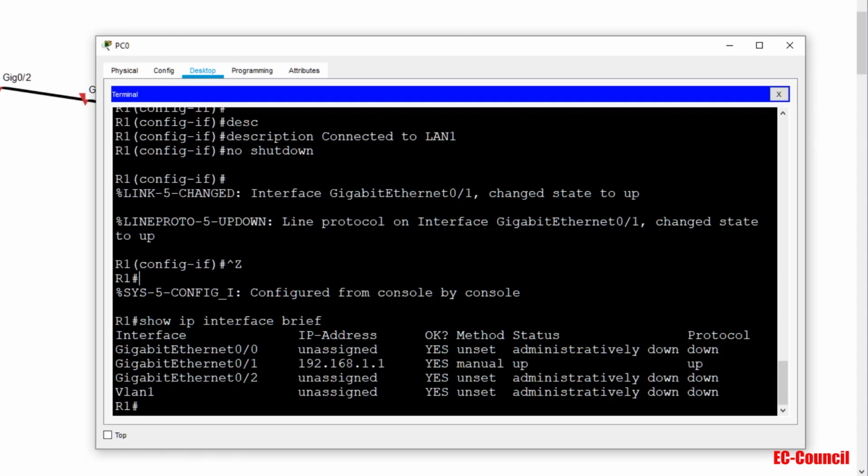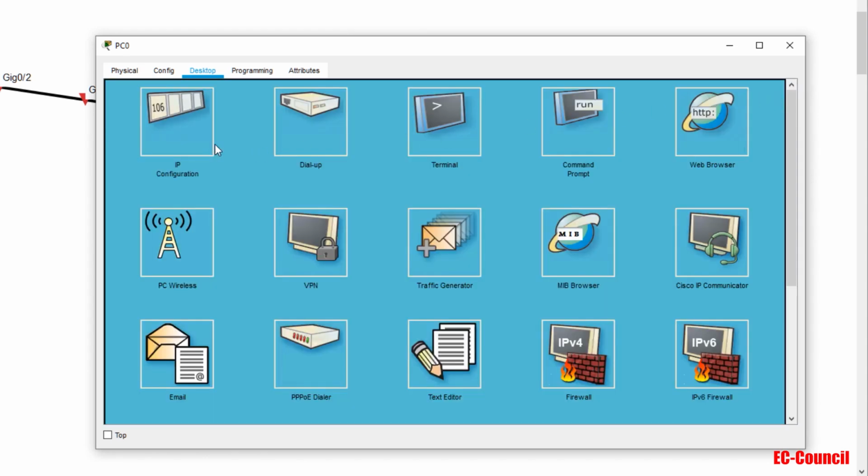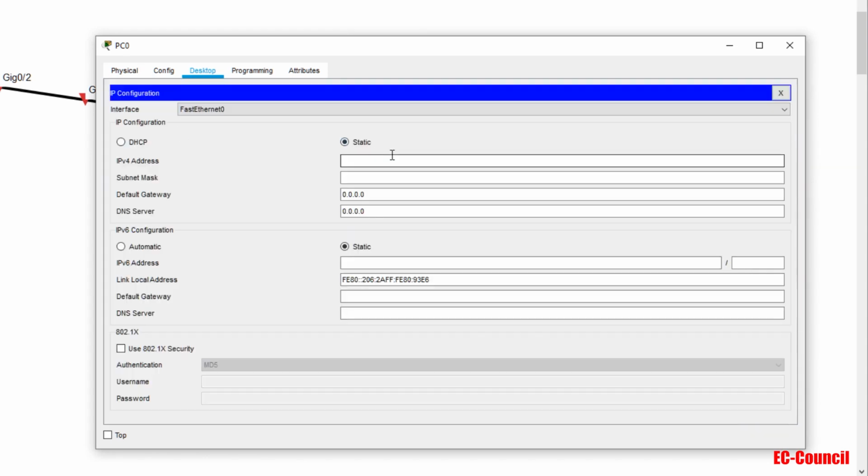Now, what we can do is put an IP address on our PC0 and test to see if there's network connectivity. So let us close the terminal, click on IP configurations, and statically set an IP address on our computer. We will also set our gateway, and our default gateway is Router 1, so we'll set the IP address that is associated to GigabitEthernet 0/1. Now the IP address has been set, let us close this window and head over to the command prompt of our PC0.